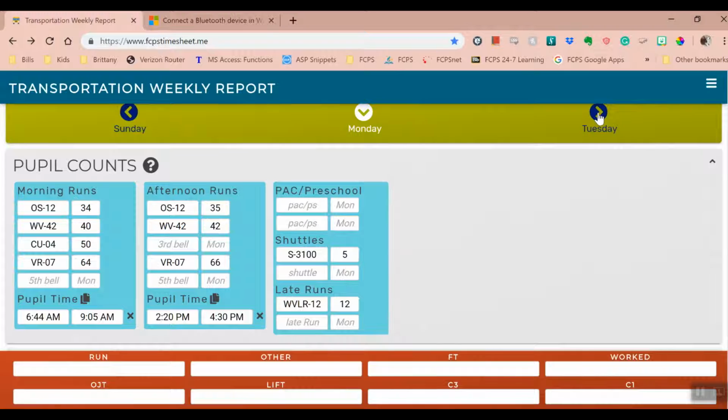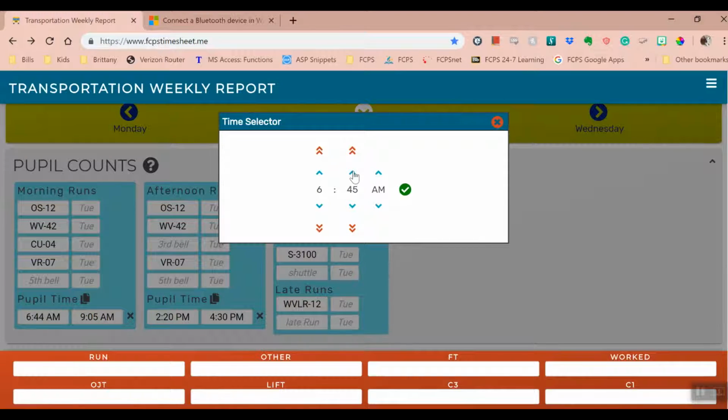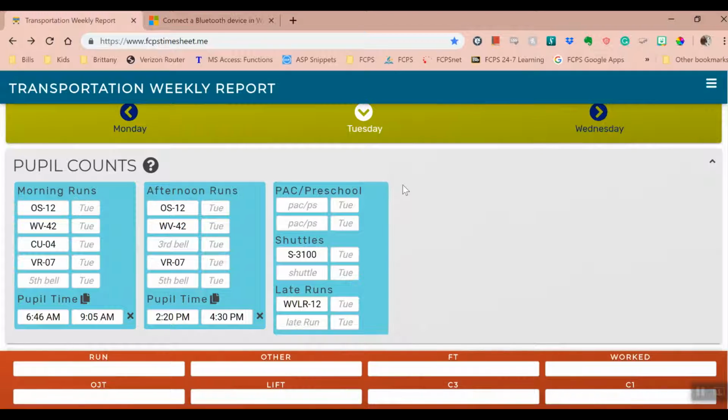If you go to the next day, you will see that your time was copied. If you need to make any changes, simply click in the time field that needs to be updated. Use the arrows to change the time, and click the green check mark when you are finished. The copy routine will need to be repeated on each day to move the time throughout the week.